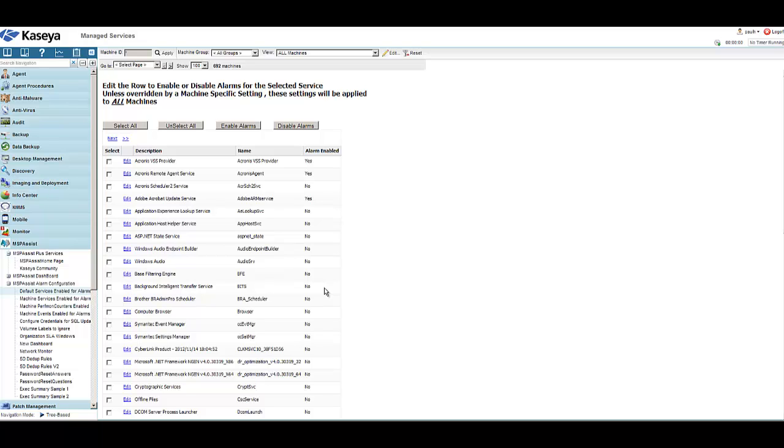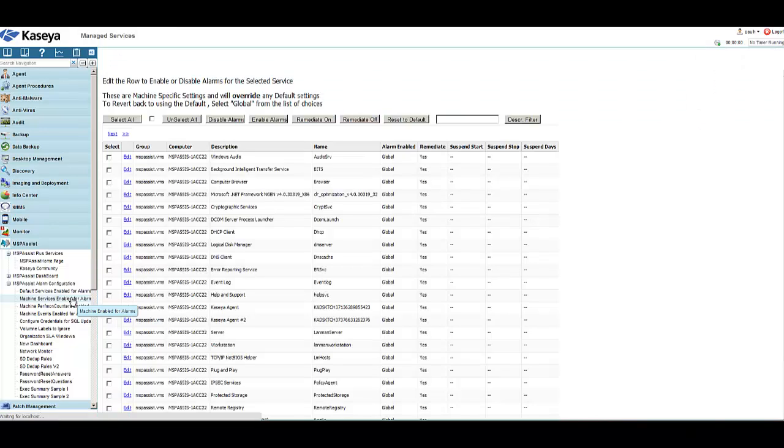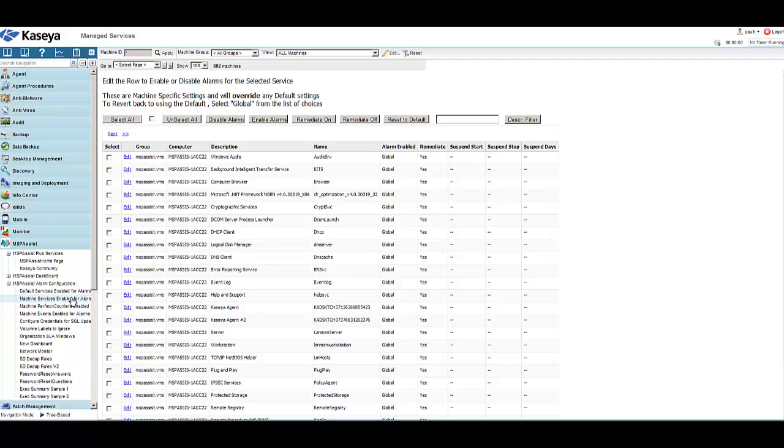This is my implementation default, if you like. I do not want to monitor any of these services. But of course, we do want to have a bit of granularity into this. We do want to be able to switch things off and on at a particular machine level.